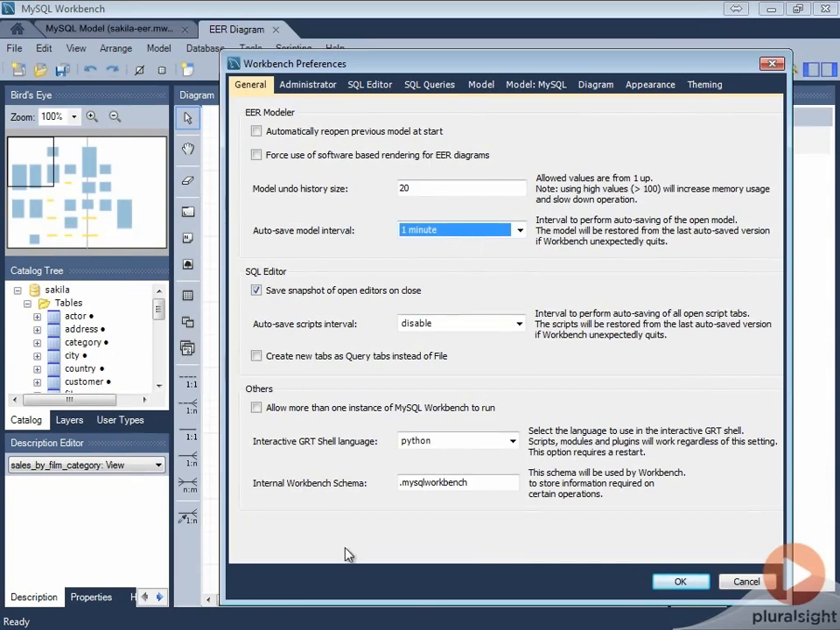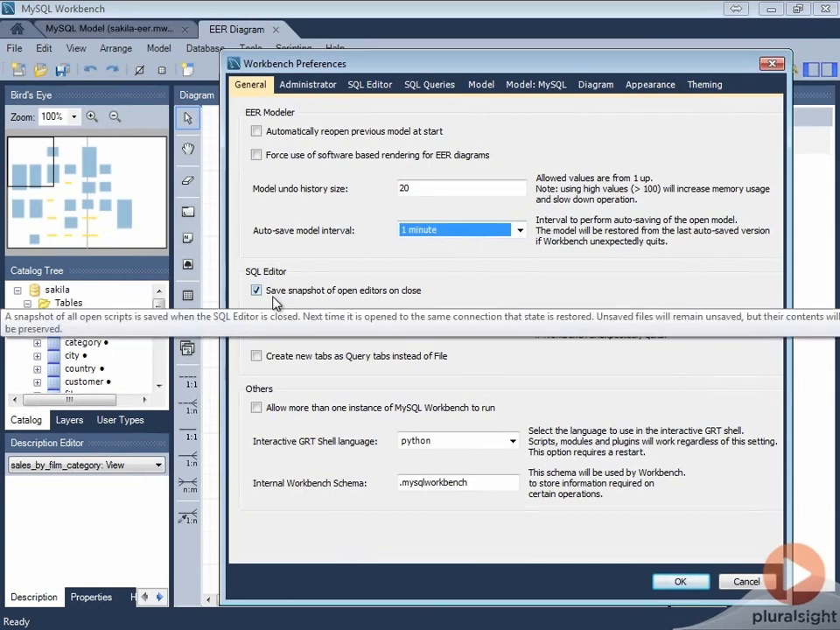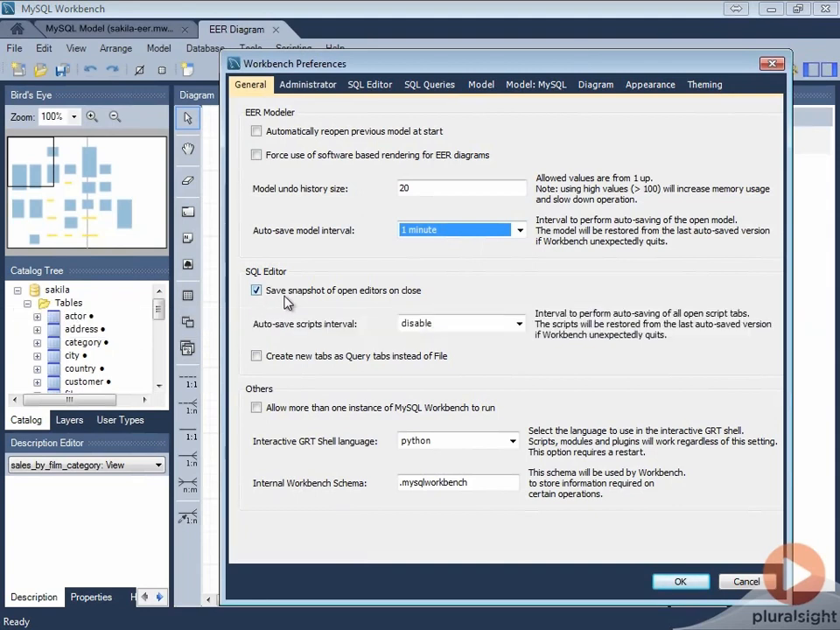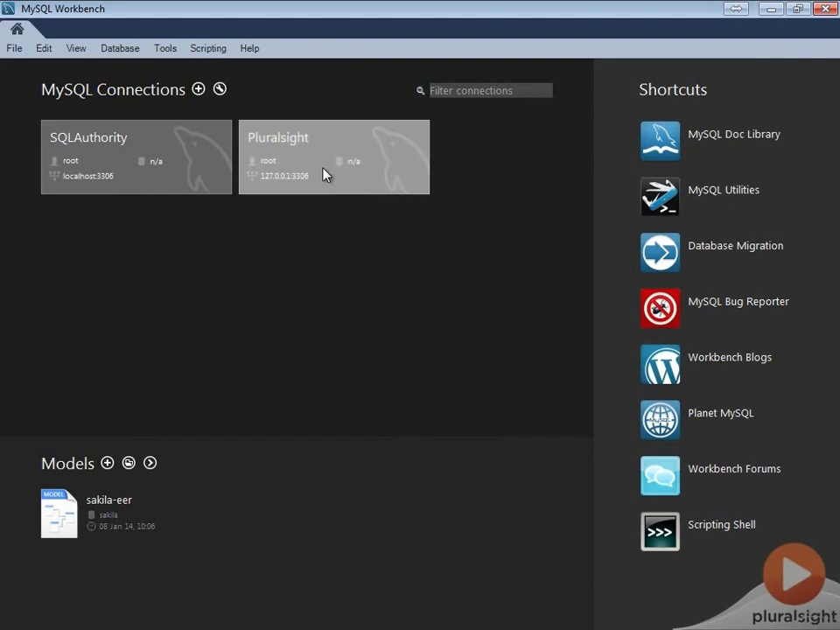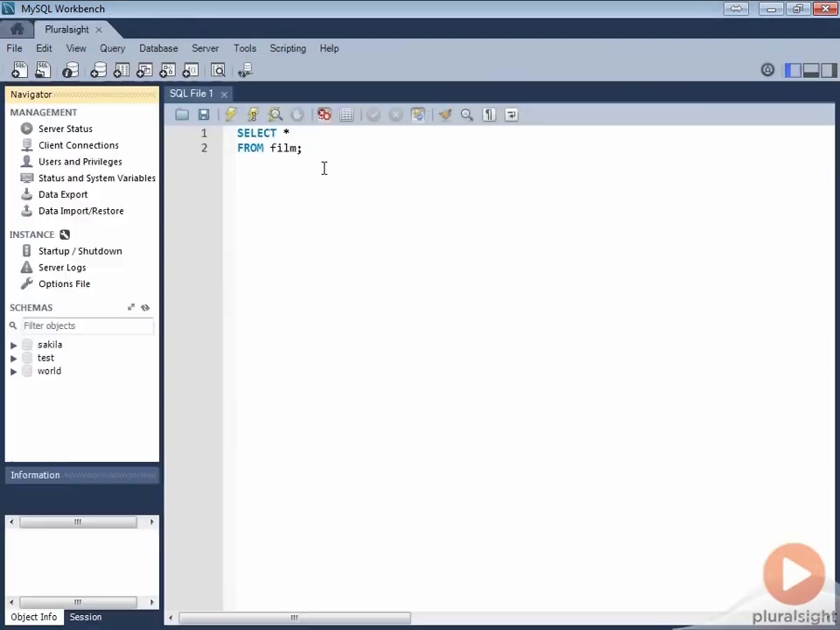Under SQL Editor, we have a feature called Save Snapshot of Open Editor on Close. When this is checked, which is the default behavior of this setting, it means that when we reopen a MySQL connection, it will automatically open a query tab with the last query snapshot.